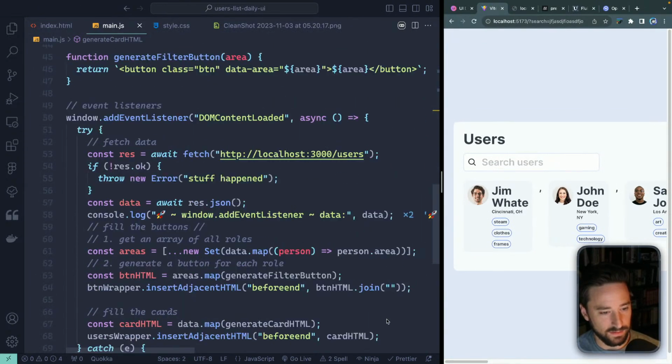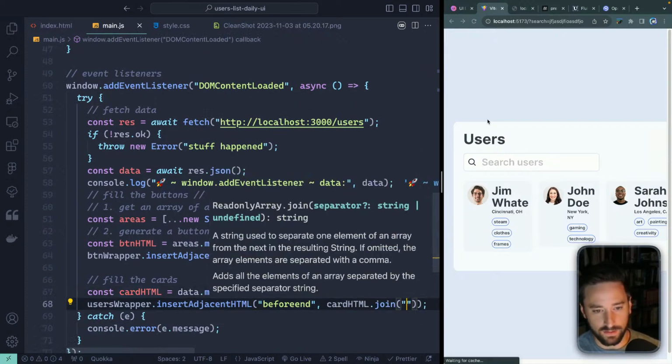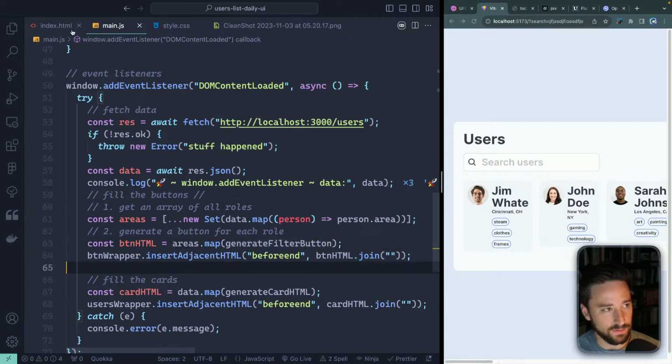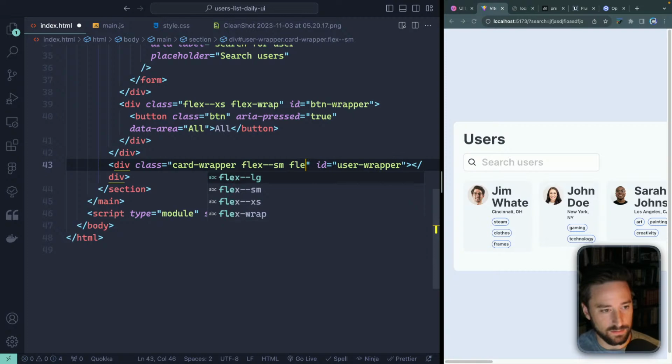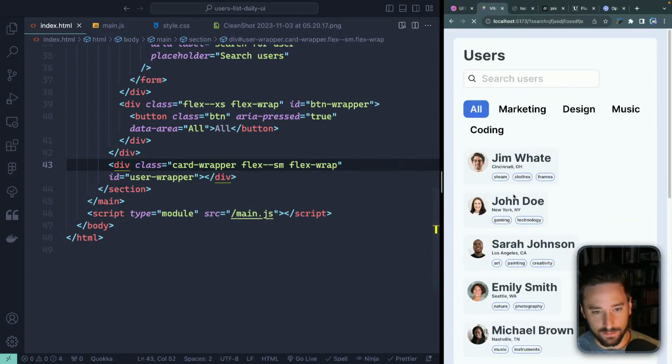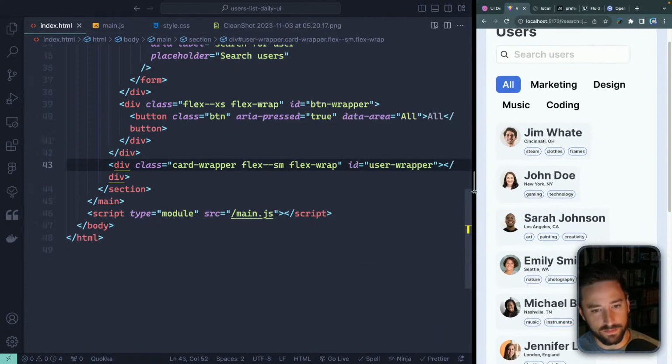Let's see down here. Join here on nothing. Okay, cool. So let's also come over here and make sure that this is a flex wrap. So it should wrap down. All right, there we go. All the people are there. That took forever, way longer than it should have.